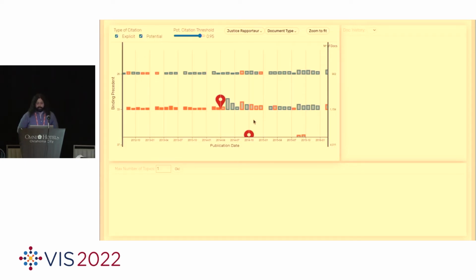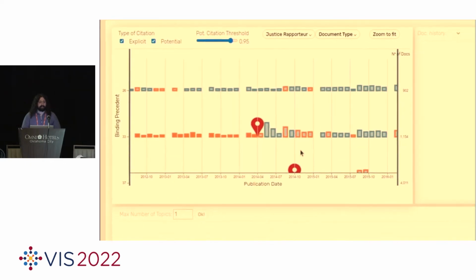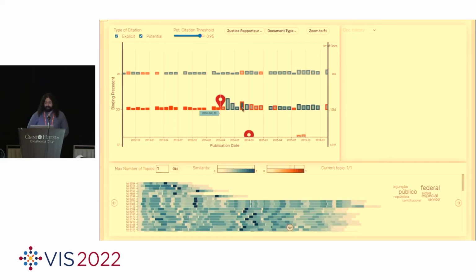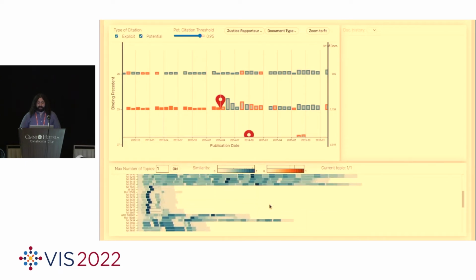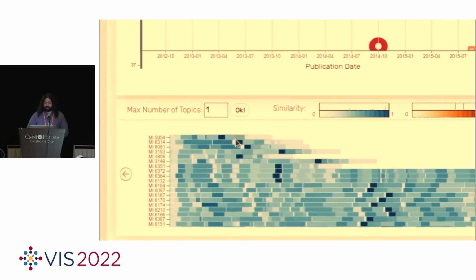Users can apply several types of filtering, including type of citation, process type, and justice reporter. Let's first explore an explicit citation, and after, a potential citation. Clicking on any bar, we are presented with the paragraph similarity view, in which the documents with the citations to that BP on that date are displayed on the y-axis. Each document is divided into bars on the x-axis, corresponding to the paragraphs, with the color intensity corresponding to the similarity between the paragraphs and the binding precedent text. See that the first document has a very dark blue paragraph, which means a high similarity with the BP text.